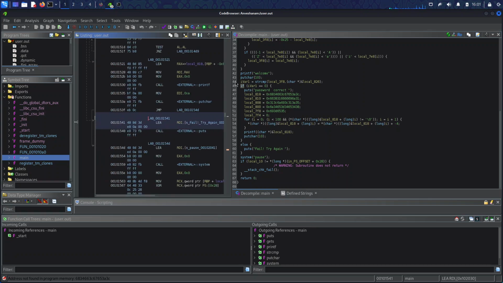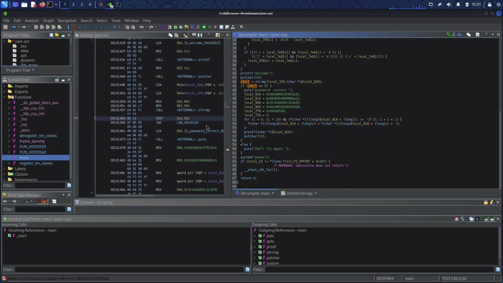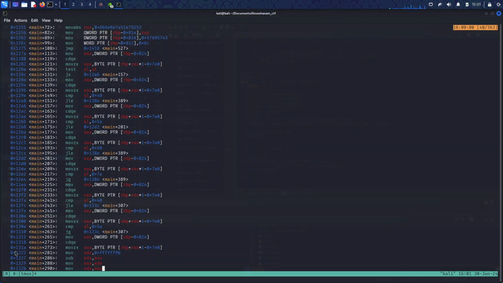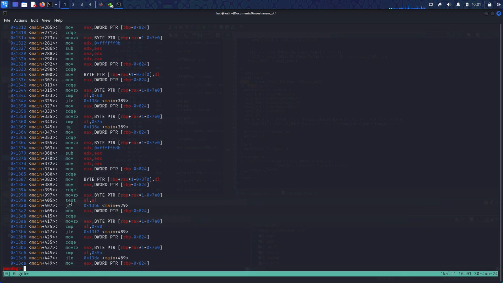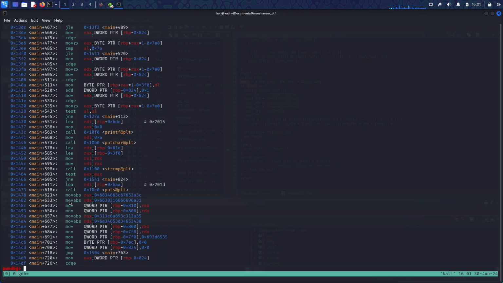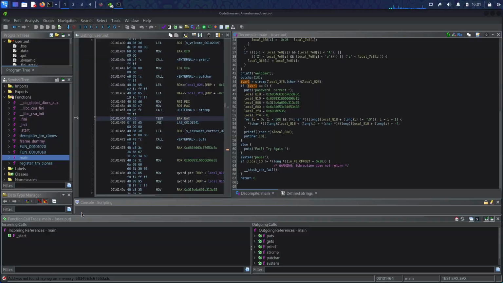So we need to set a breakpoint at this address, jump not 0. The address is 1466. Let's find the address. I guess I need to print some more instructions. Yeah, so the address was 1466. So this is the address, and I'll set a breakpoint here, main plus 605. Yeah, so we have set our first breakpoint.